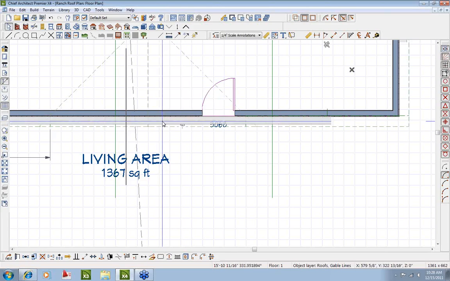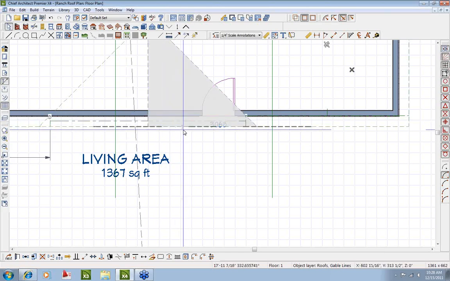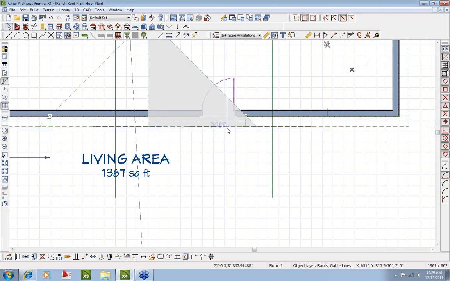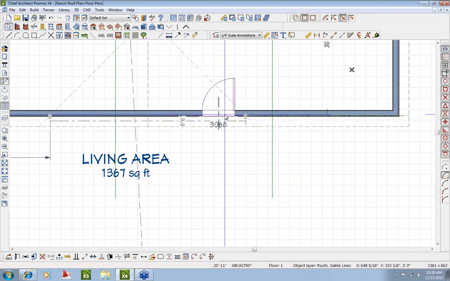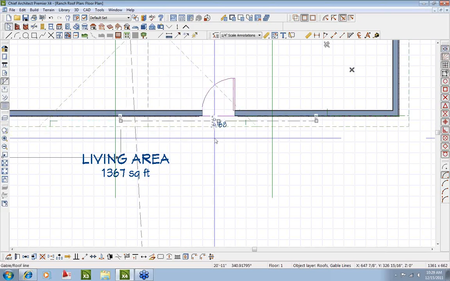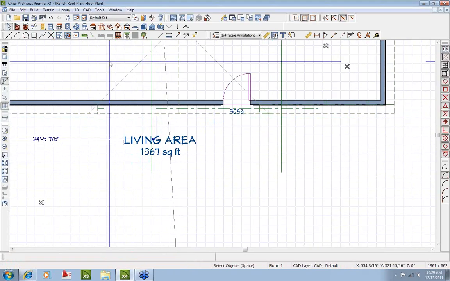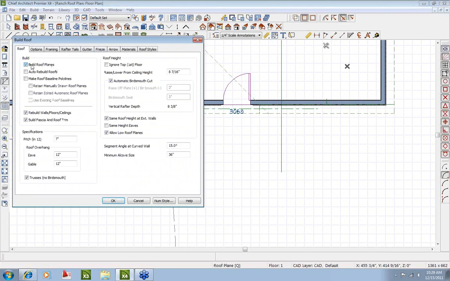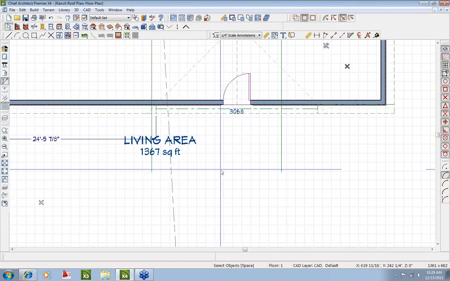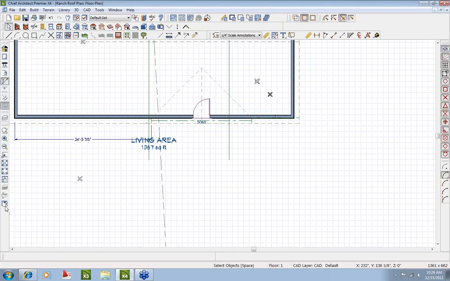That one right there is centering it on the outside of the house. And if I bring it over to the door, you can see I get that little center line over the door. So if I click there, now I know my 18-foot dormer is going to be centered over the door. So if I regenerate my roof, there's my dormer centered over the front door.